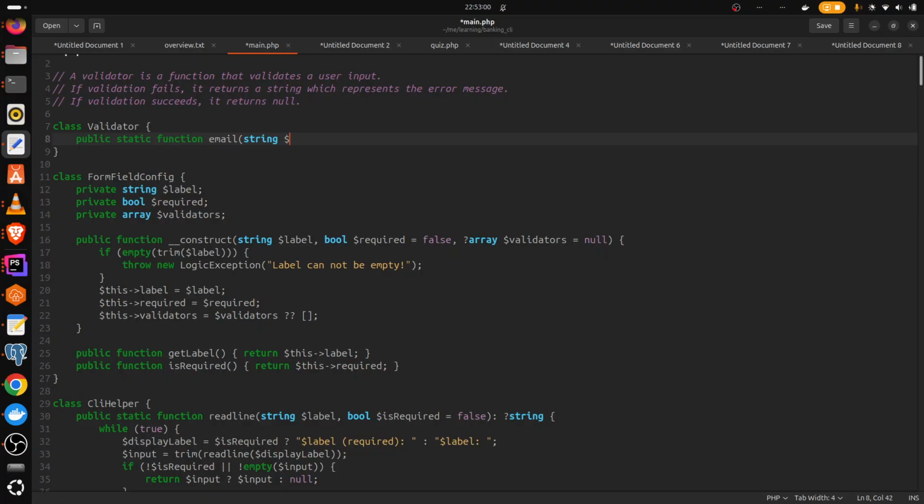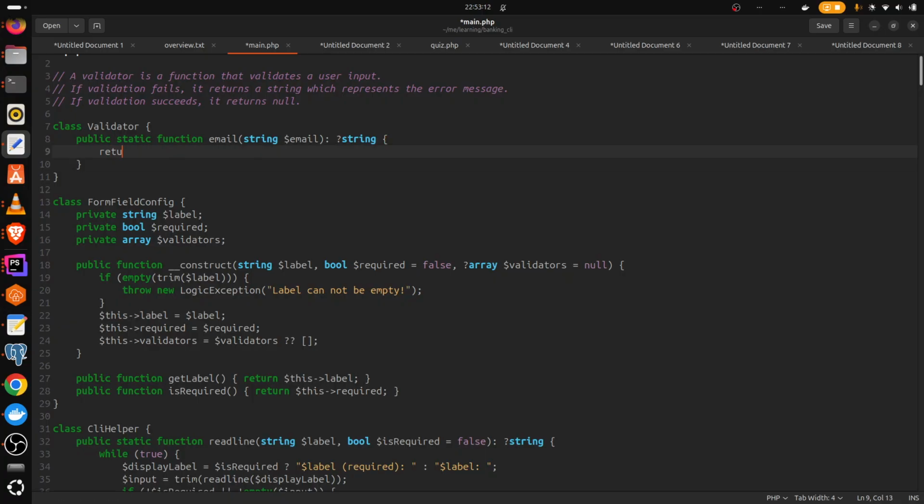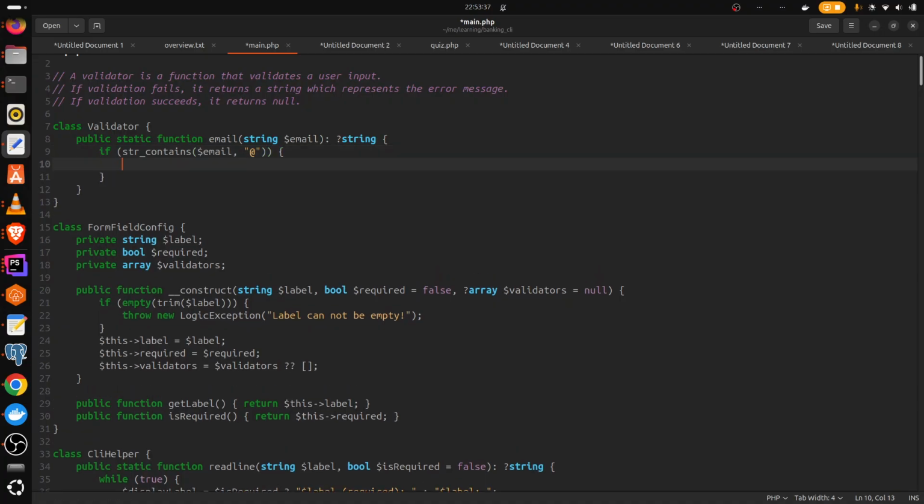Then this would be, just call it email, and remember this will return a string or null. We could just do what we specified here. So we'll say if str contains email followed by the @ symbol, then it's a valid email. So we just return null, right?